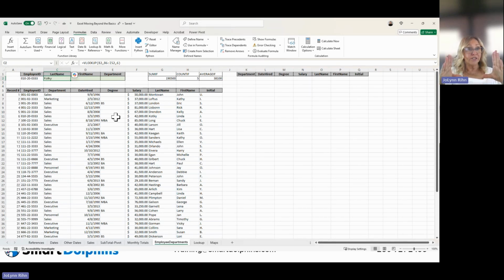I personally don't use this function as much as I used to. It used to be my go-to function for looking things up in a range, but I don't use it anymore because we do have a new function that works smarter than the VLOOKUP or an HLOOKUP. HLOOKUP is a horizontal lookup. Microsoft now has what is called an XLOOKUP.